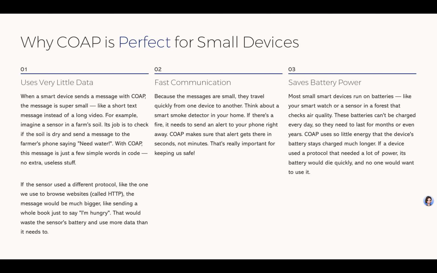If the sensor used a different protocol, like the one we use to browse websites called HTTP, the message would be much bigger, like sending a whole book just to say "I'm hungry." That would waste the sensor's battery and use more data than it needs to.